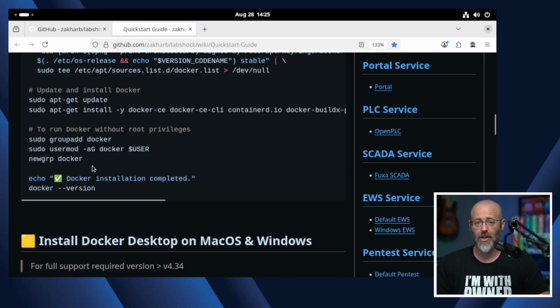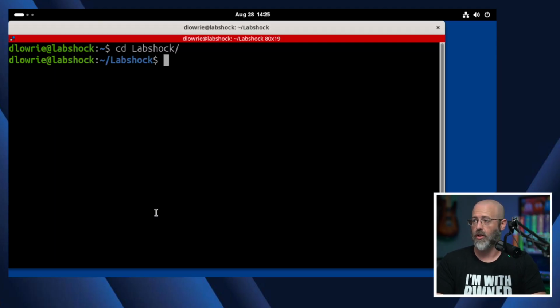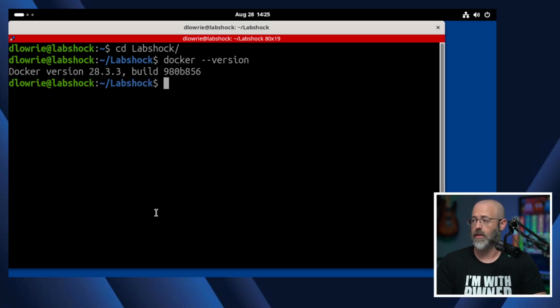If everything has gone according to plan, you should be able to do docker --version, and you get a version and information. So let's try that. So docker --version. And look at that.